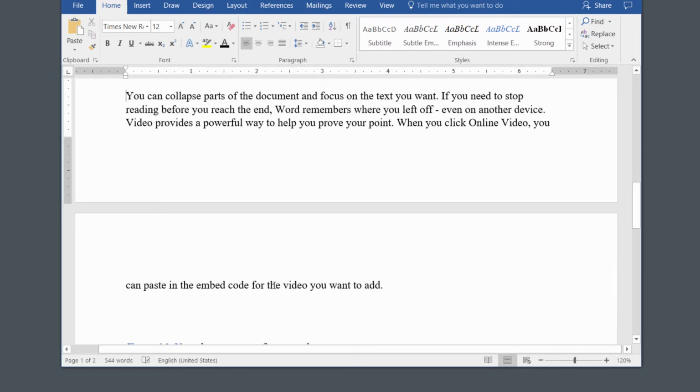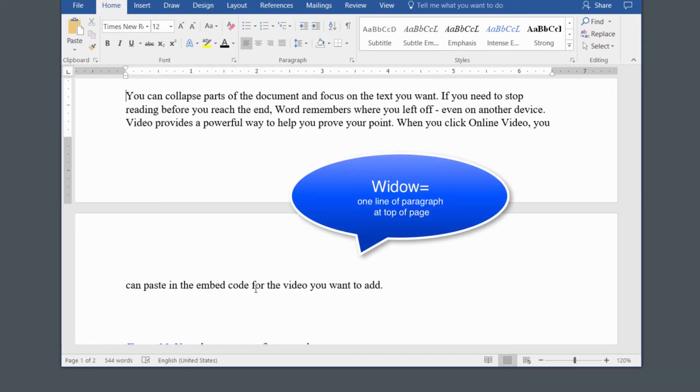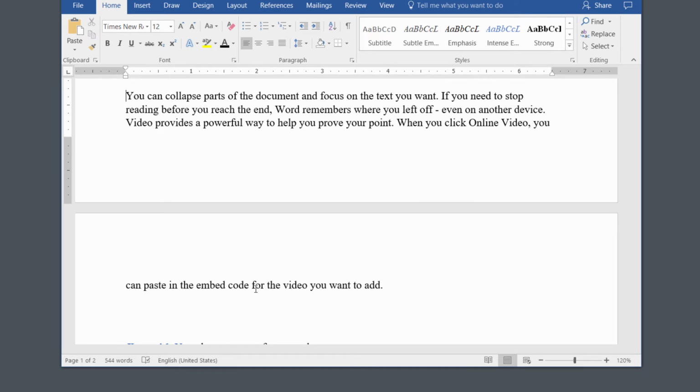At least it's going to happen in my document. It should not be happening in your document. But this right here is something that's known as a widow. And a widow is a single line at the top of the page. There's a little mnemonic that can help you remember it if you need to. A widow has no future. But that is something that Word works to prevent by default.